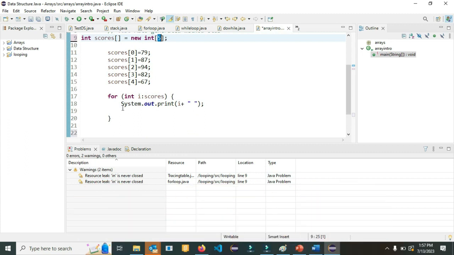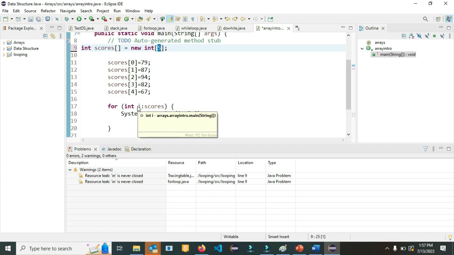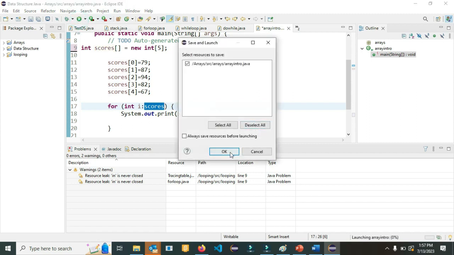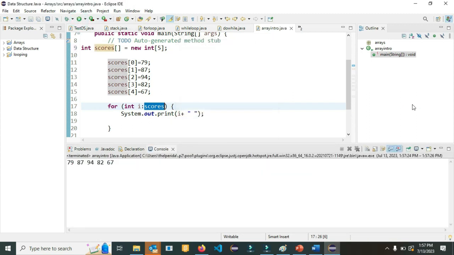Once I have it, now I display it. I display it 5 times. I use the variable i, using the number of scores we have, which is 5. And then we print it. Let's see the result. Okay, here is the result. It displays 79, 87, 94 here, 82, and 67.